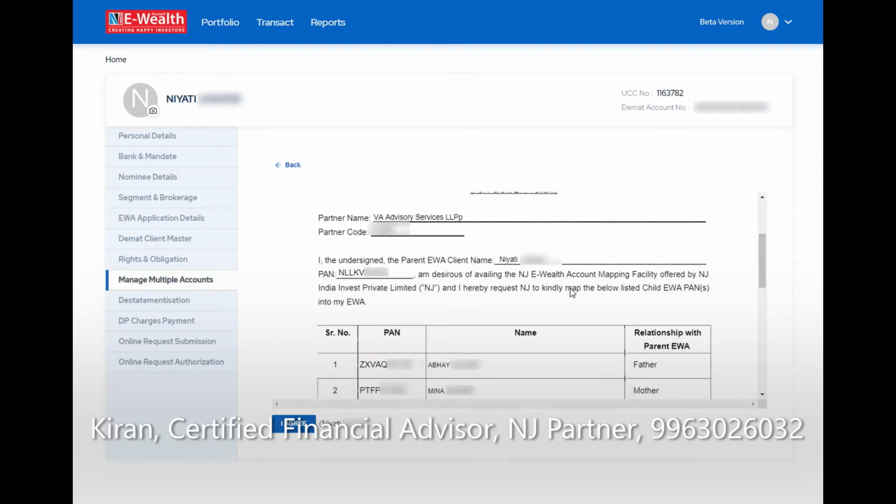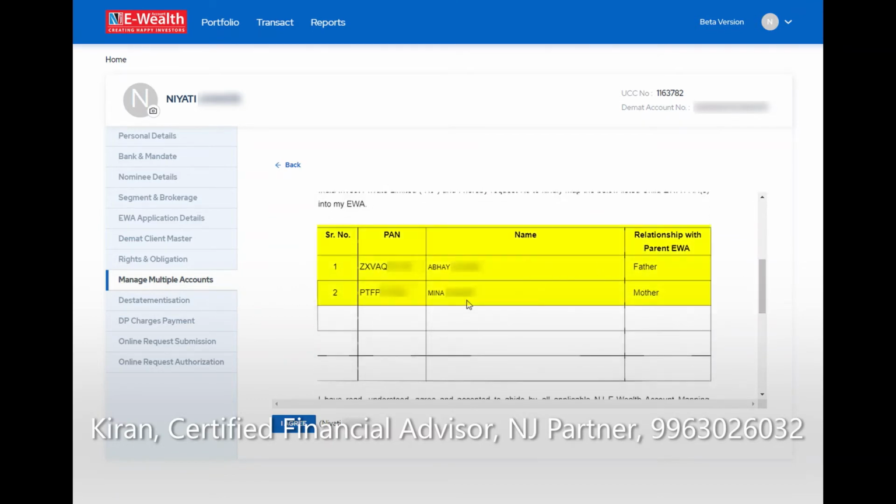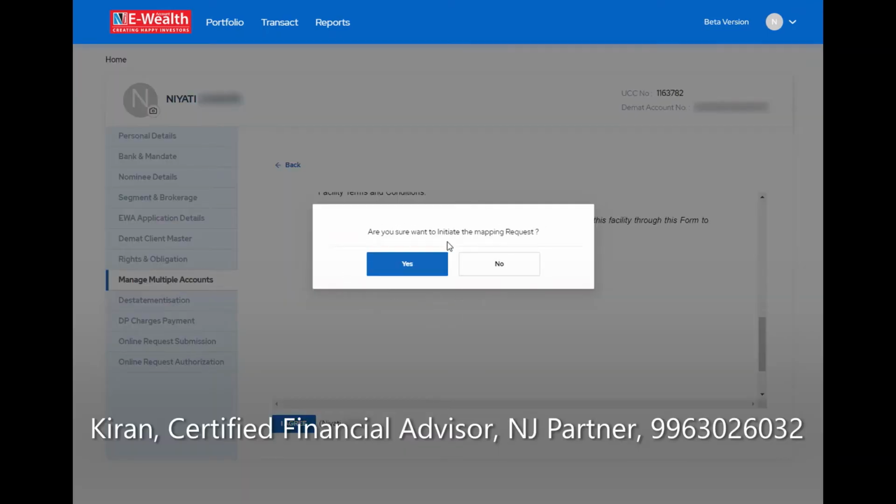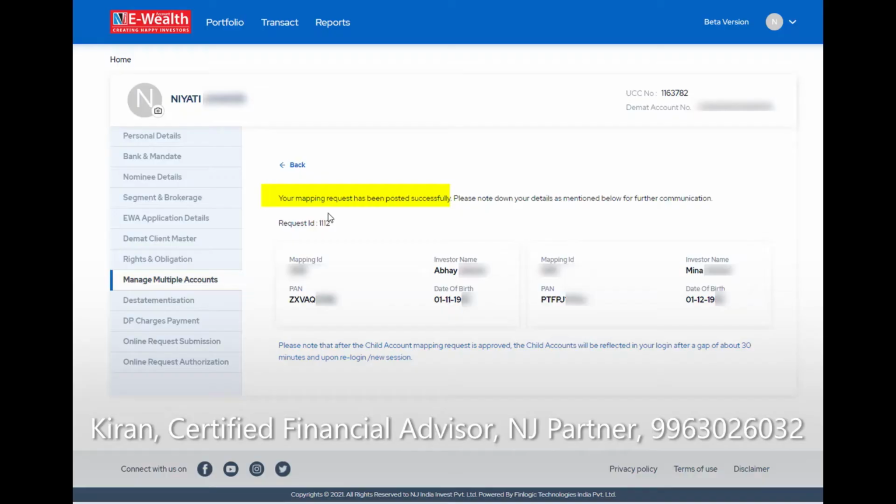On the first page of Terms and Conditions, you can see the name and code of the NJ Wealth partner, your name and PAN number, and the details of the child accounts whom you want to add. After reading all the terms and conditions, click on I agree button. A confirmation message will be displayed asking you whether you want to initiate the mapping request or not. Click on Yes button to proceed. Once you click, your mapping request will be posted and the details of the request will be displayed here.